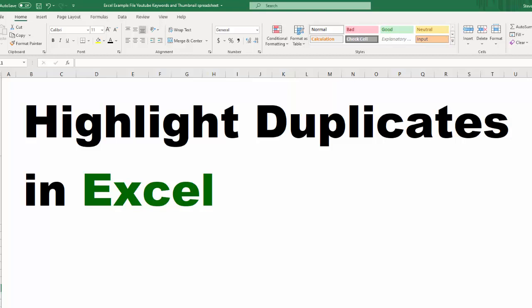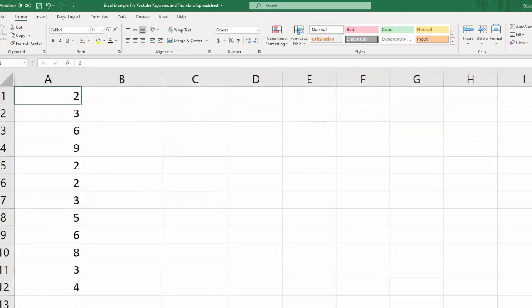I'm Steve, and in this video we're going to learn how to highlight duplicates in Excel. This can be really valuable for a lot of reasons, but if you're here you probably already know why you want to get rid of your duplicates, so let me show you how.